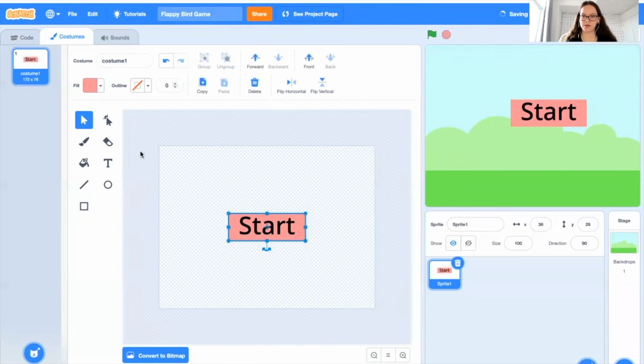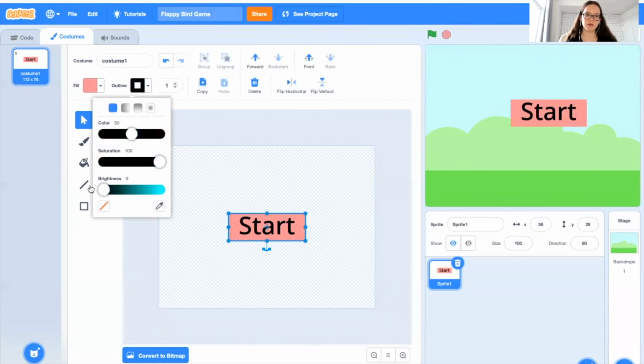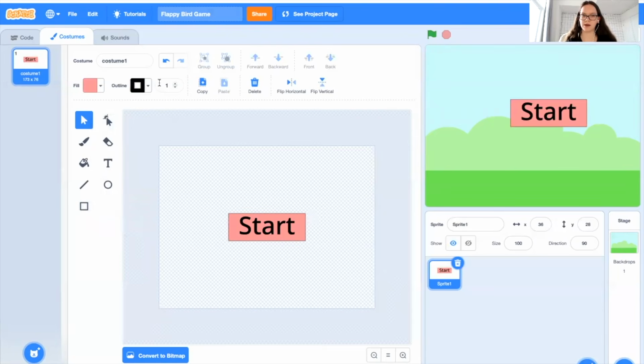Then I'm also going to center this button and give it an outline because I think it would be easier to see when it has an outline. You can also adjust the thickness up here. And there we go. We have our start button.